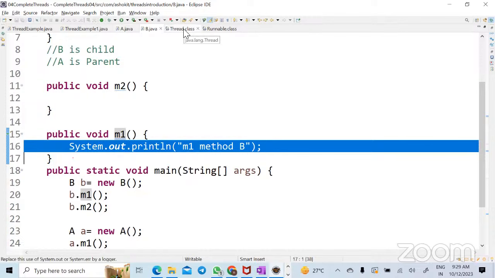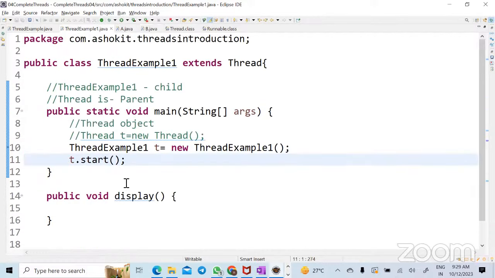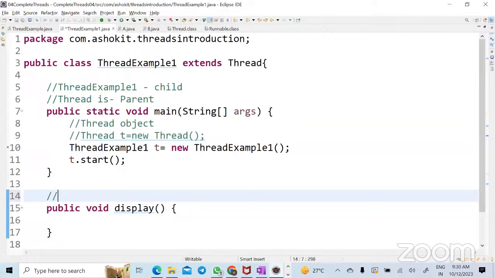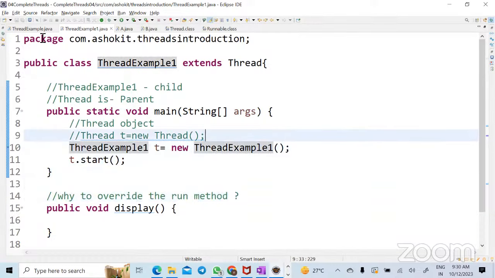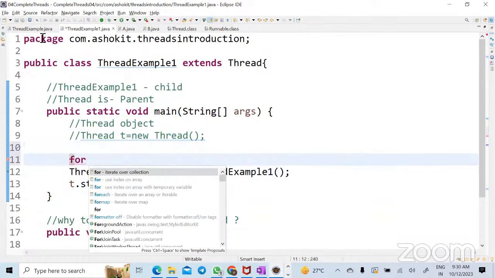Now, the topic that we are going to learn is why to override the run method. See here, whenever you are doing a thread, it is an independent path. That means in order to do parallel execution, you will go for a thread, correct? For example, now assume that I have a for loop.